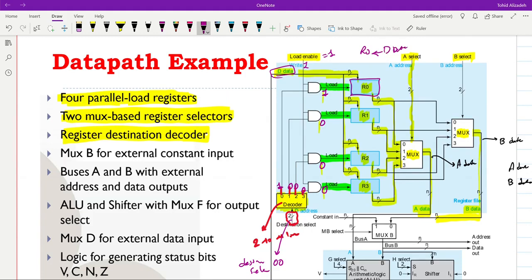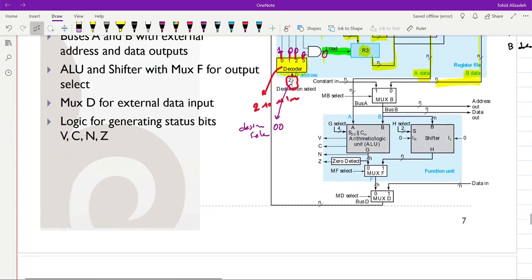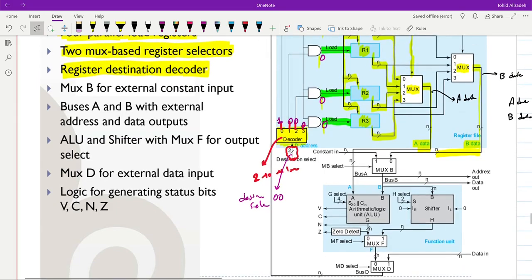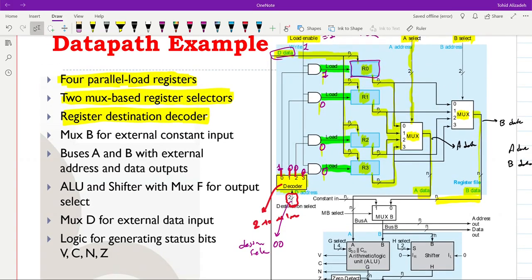What is that D data? It's the result that we get from the ALU. So it will depend on which operation is performed inside the ALU. But with the destination select, we determine that the result of the ALU will be loaded into one of the registers.